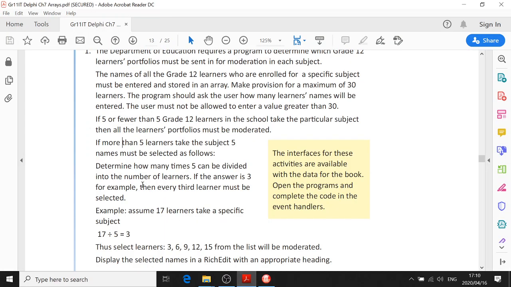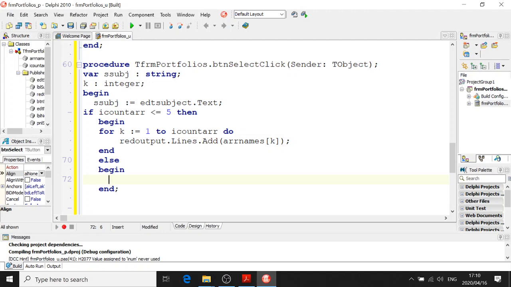Let's read the instruction. 5 names must be selected as follows. Determine how many times 5 can be divided into the number of learners. If the answer is 3, then every third learner must be selected, so we're going to use div. Okay, div, because we don't want any remainder. 17 divided by 5 gives us 3. We know that we're using div, we're not using mod, because the mod gives us the remainder. So what we have to do is we have to do a mod and a div story. So I'm going to call it I quantity.